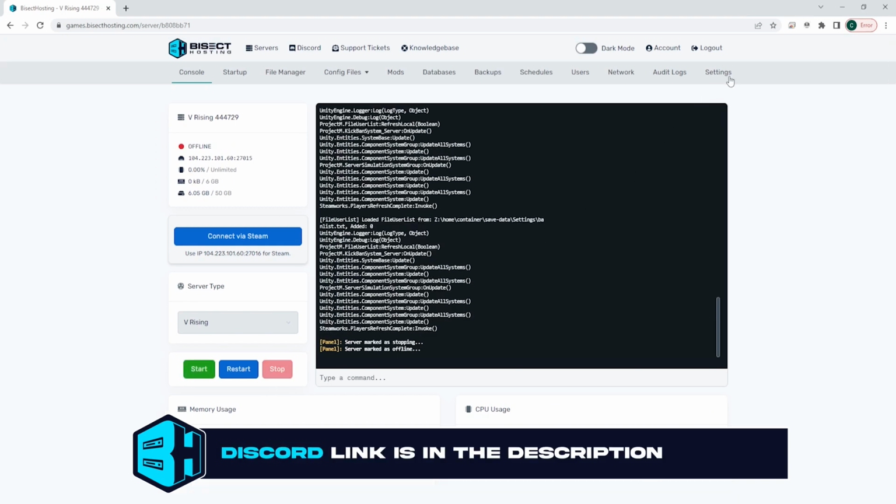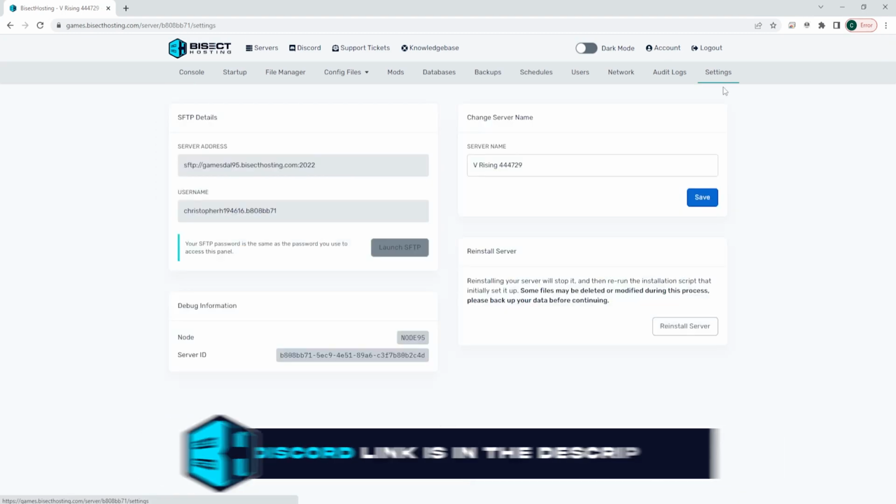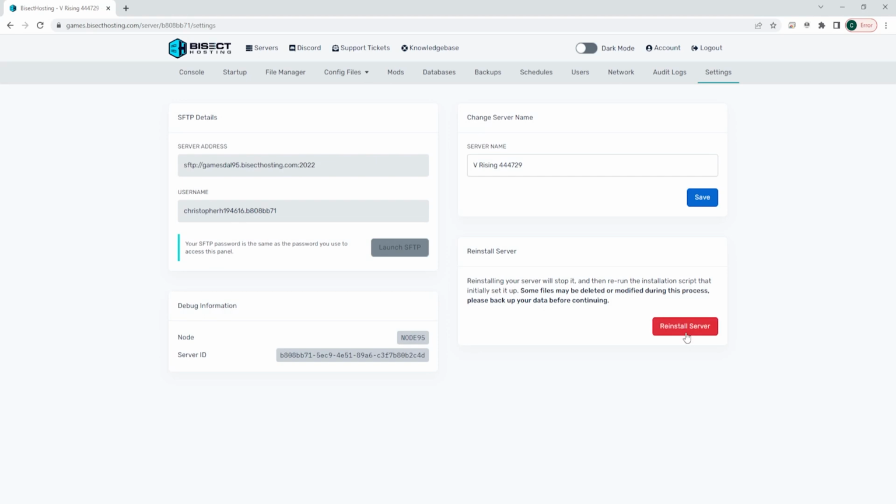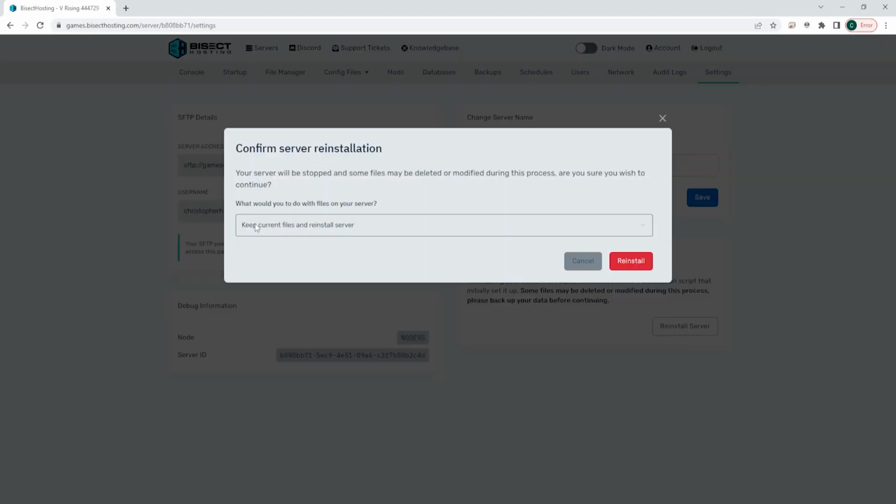You're then going to go to the Settings tab and choose the Reinstall Server button. It's going to ask you what you would like to do with your files. You can either delete the current files if you would like a fresh install, or you can choose to keep the files if you know exactly which files you need to keep. For this tutorial, since we want to completely reset the server, we're going to choose Delete Current Files and Reinstall.